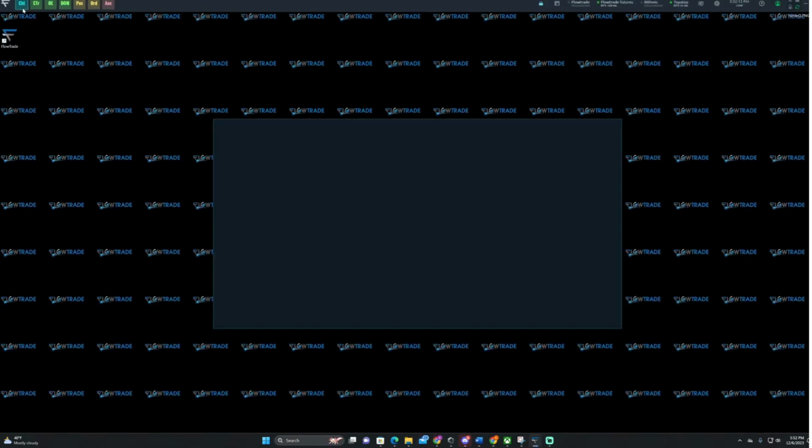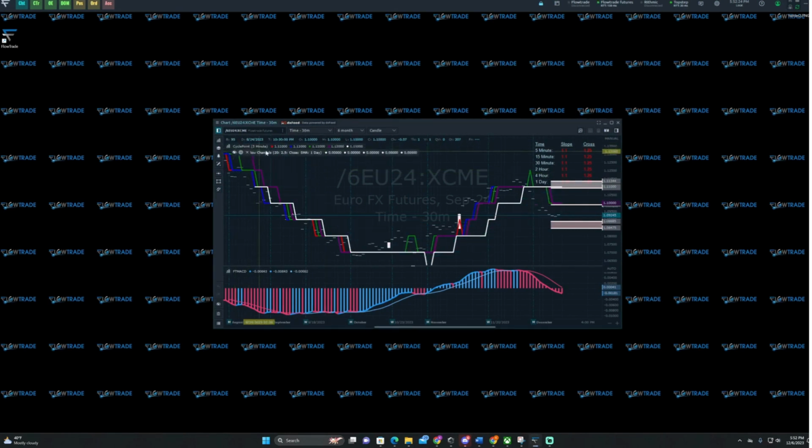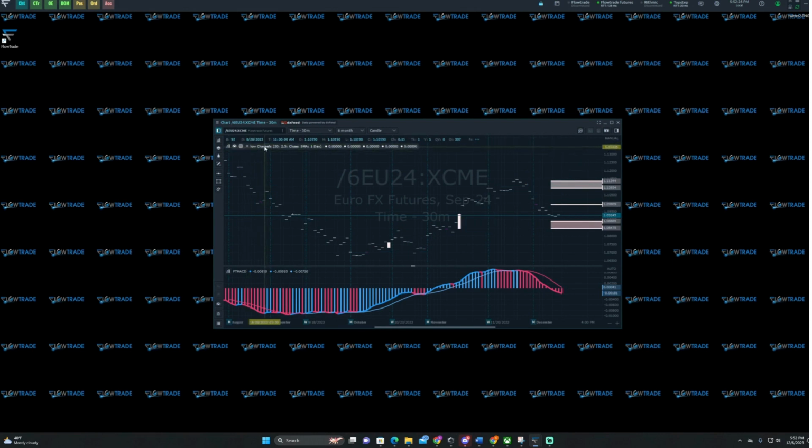Next, we're going to look at the basic setup of a chart. So once you open a chart, you can look at your different data feeds here. So you can see the different connections you have. So I'm going to put it at Flowtrade, and I have it set as a default chart layout.